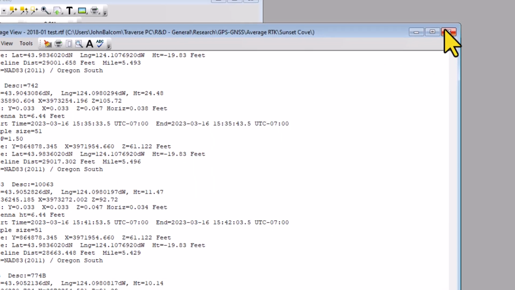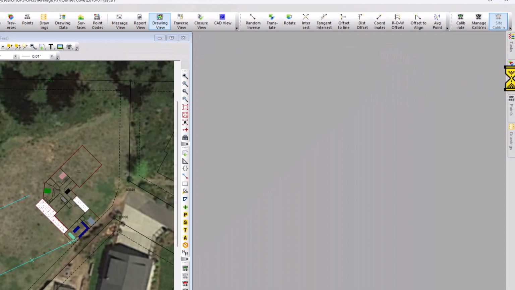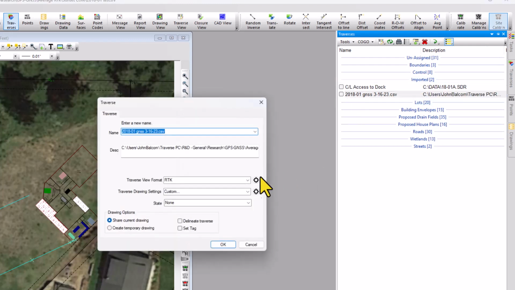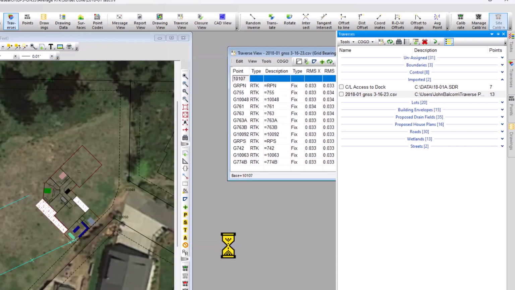And then I want you to see that we also created a traverse for that. Here's the name of that file we brought in as the traverse name, and Traverse PC puts it in the imported group. Let's open that up, and Traverse PC knows it's an RTK traverse because of the data that's in it. So we'll just say yes. Go ahead and bring that up.